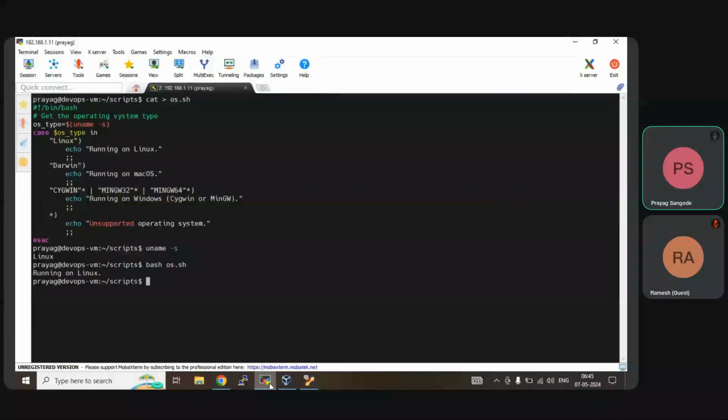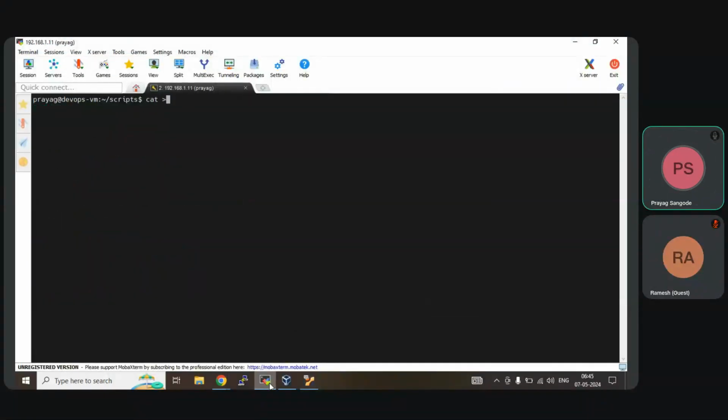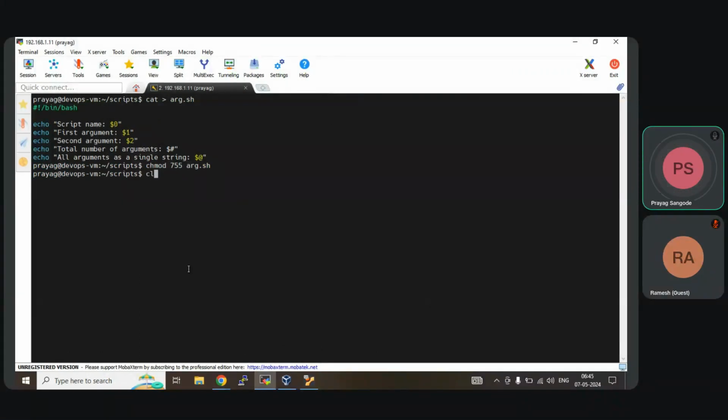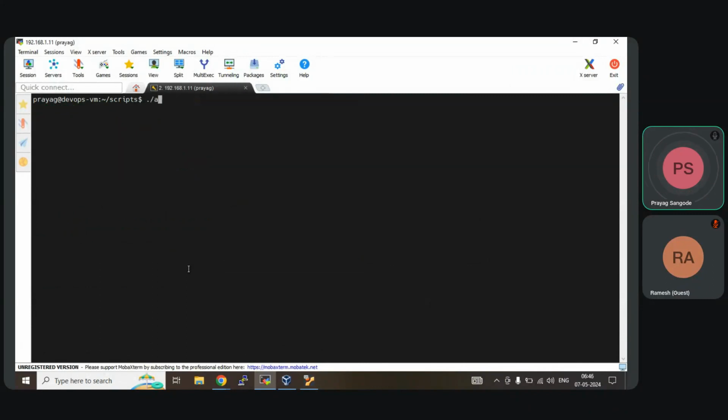So I'll just write cat arg.sh, Ctrl+D. I'll make it executable with chmod 755 arg.sh, then run ./arg.sh. I won't provide any argument to it, and let's see what happens.